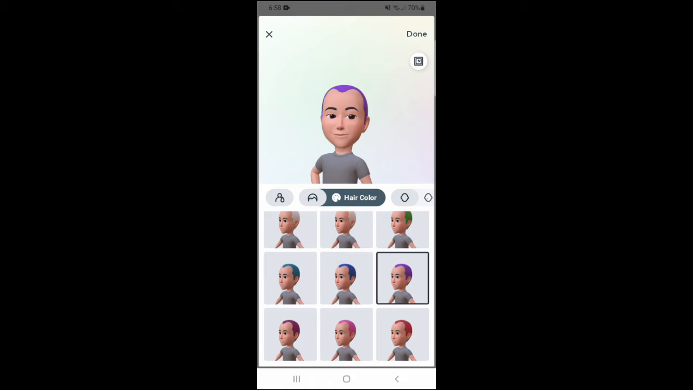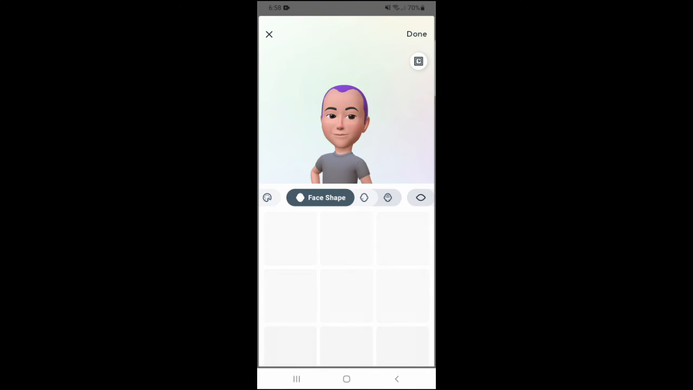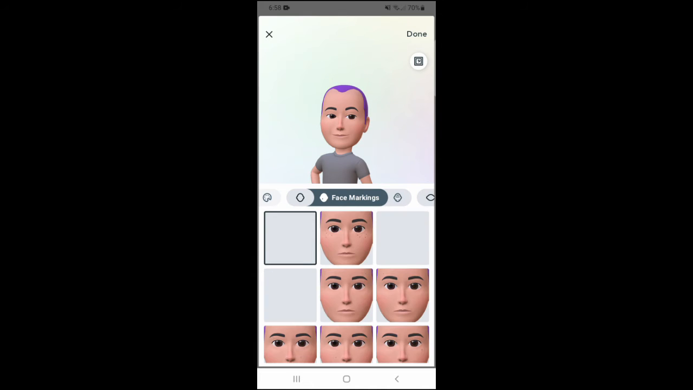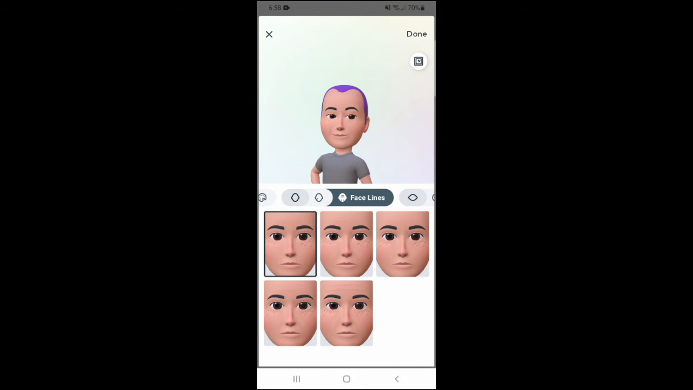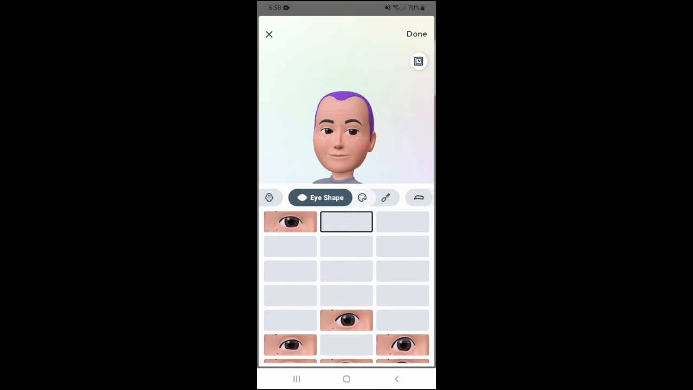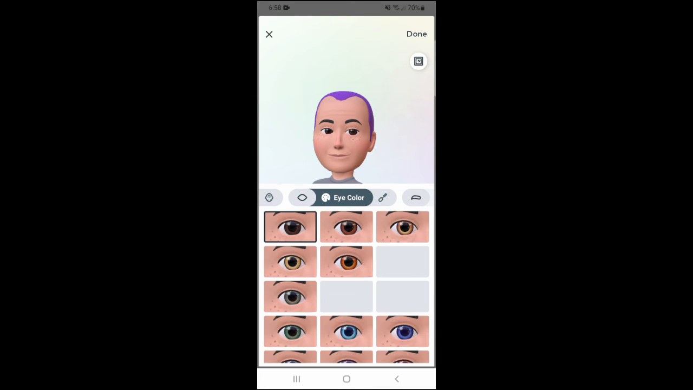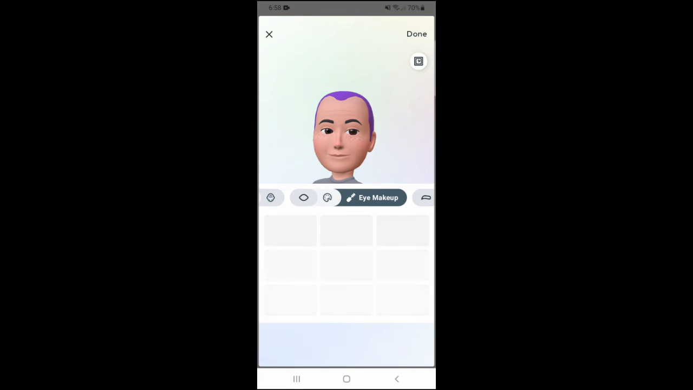The next step is to choose a face shape. You can add facial markings like freckles, then you can add facial lines if you like. Next, you can choose your avatar's eye shape, eye color, and makeup.